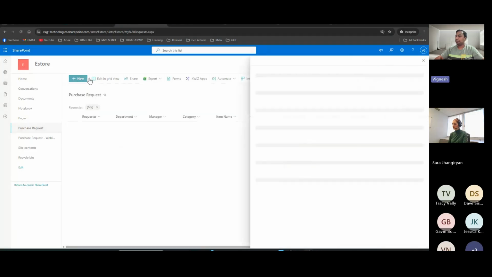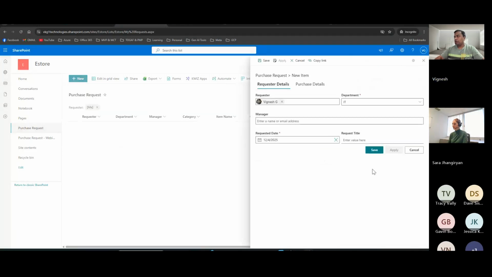I'm going to click on new. By default, I will configure it to pick the logged in user's details in the requester's field. I'm going to choose my department. Let's say I belong to finance. I'm going to mention my manager here. And then the requested date, it automatically chooses today's date. The request title, I'm going to say this as new hire device, right? Something like that.